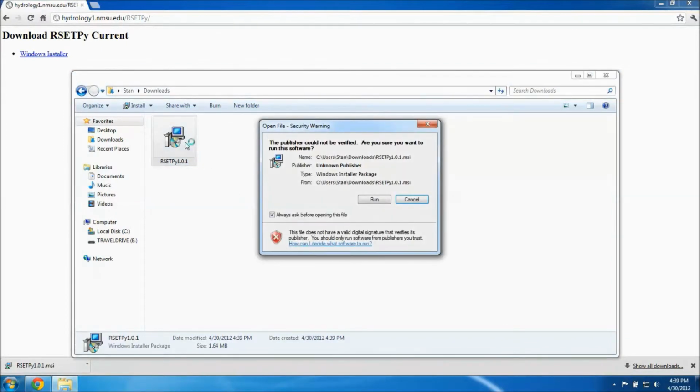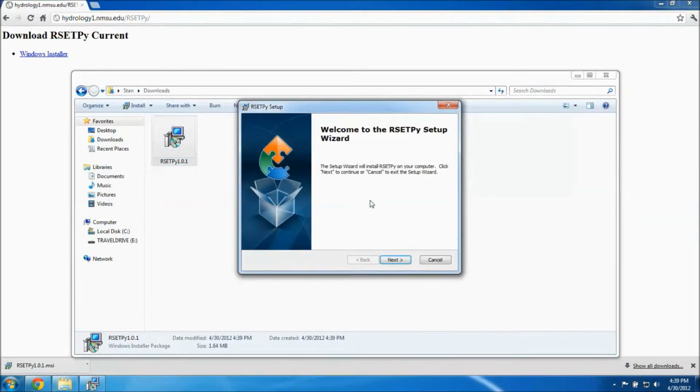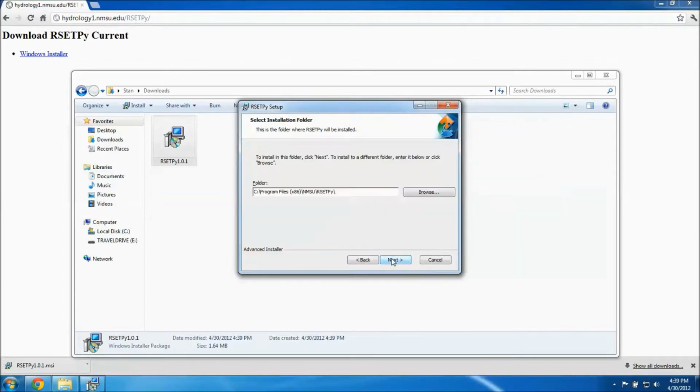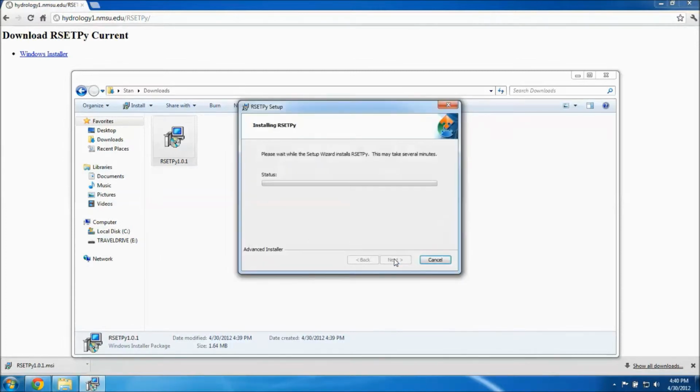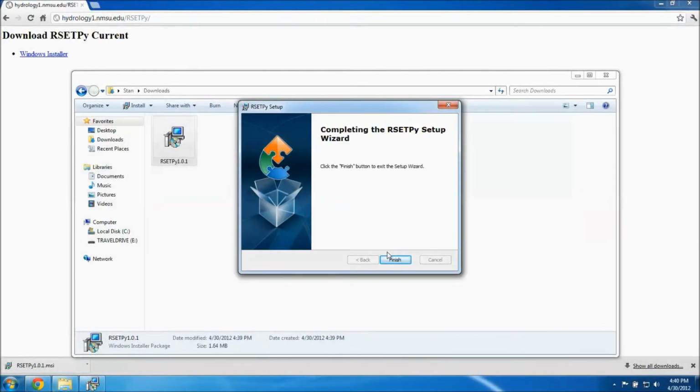So we're going to double click on the installer, press run, and then press next. And I'm going to keep the installation folder the default value. So I'm going to click next and install. After I click install, if you see Windows asking you for administrator permission to perform this action, go ahead and grant that permission. So click on yes if it asks. Click finish.